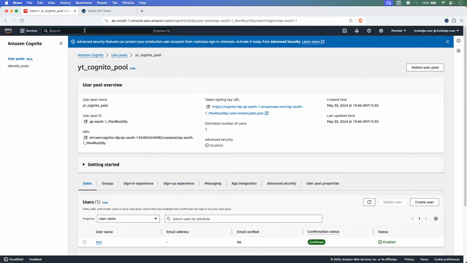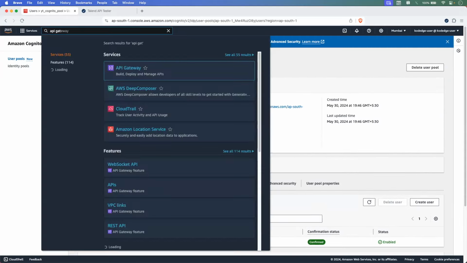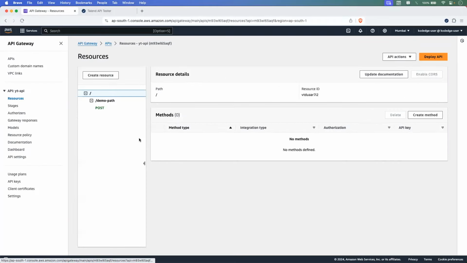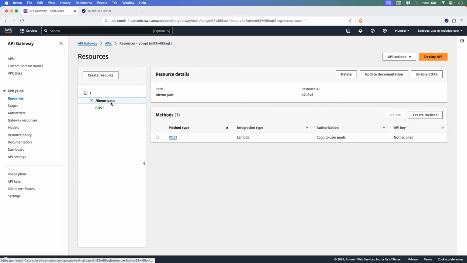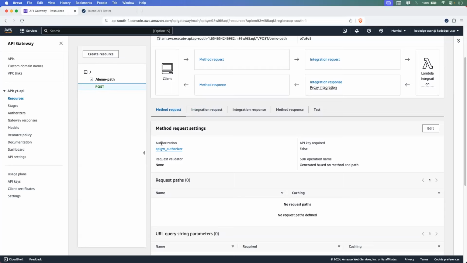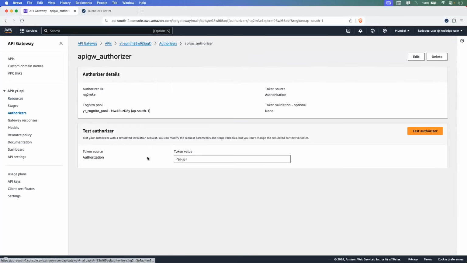And let's go into the API Gateway. This is our first API, that is YT API, in which we have created this resource. And in this resource, we have created this post method, and this is the integration with the Lambda function. Now, if you see, it has an authorizer, that is API Gateway Authorizer, and this is the integration that we did using the Terraform script. Okay. Now it requires the token value.